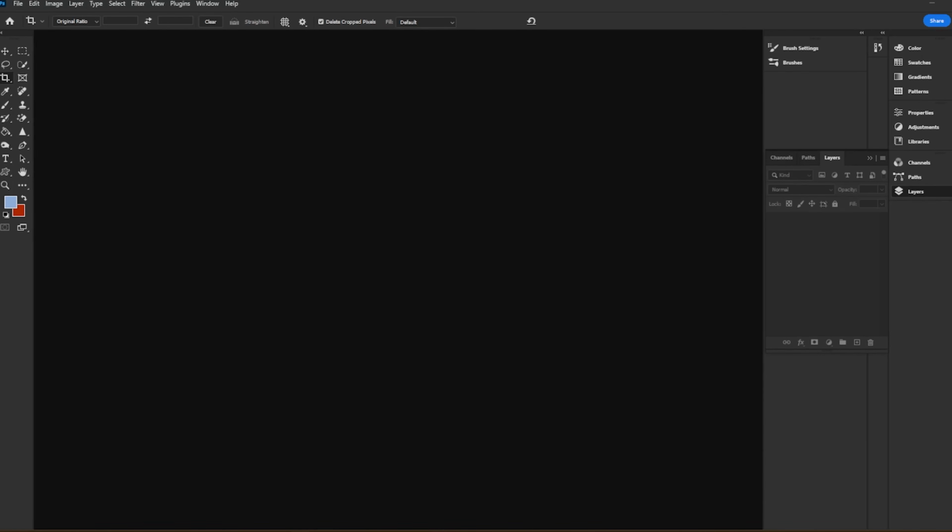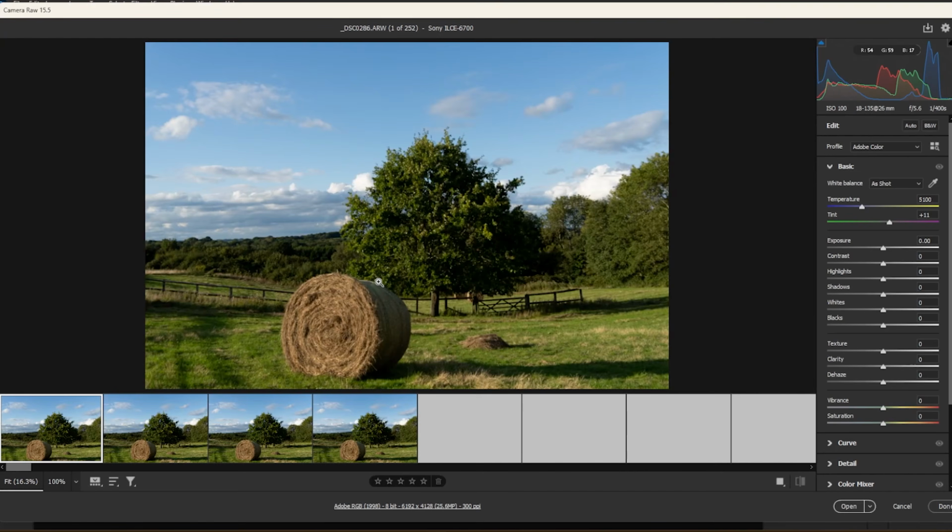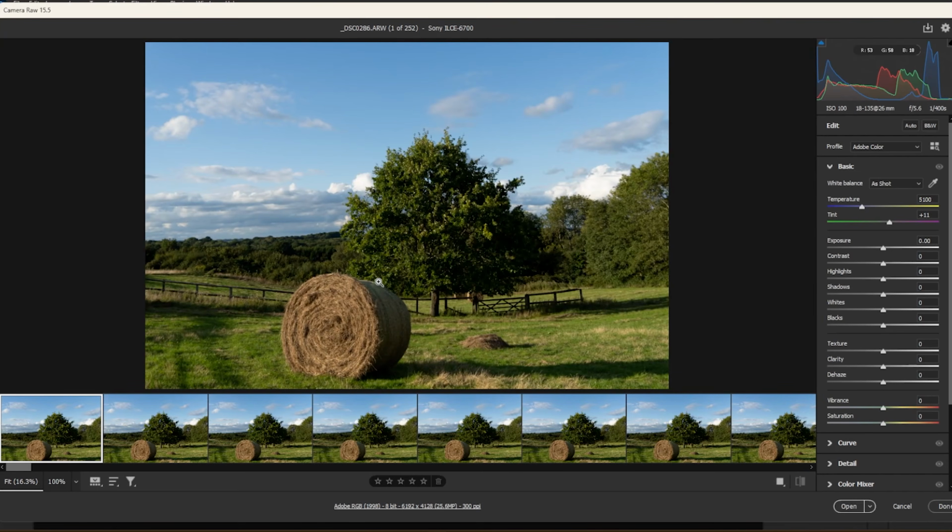Right guys, so I've popped into Photoshop. You can do this in Lightroom obviously, but I only use Photoshop, I don't use Lightroom. And what I've done is I've highlighted 252 RAWs, and we're going to open them all at the same time. It may break my laptop. There we go.